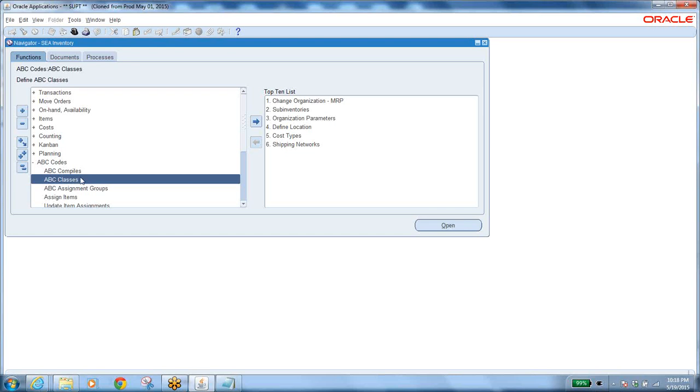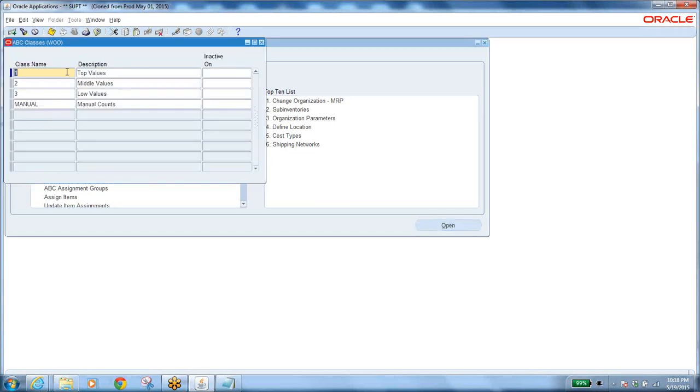Now, ABC classes. How many? I have the first class, second class, third class values. I have selected manual also, some indication, as I told you. You can have A class, B class, C class, or 1, 2, 3, 4, 5, 6 like that also you can give the ranking. It's up to you. Top value, medium value, or low value, it's up to you. Now, I have to define. It is already there, no need to define. If you want to define a fourth class, it's up to you.